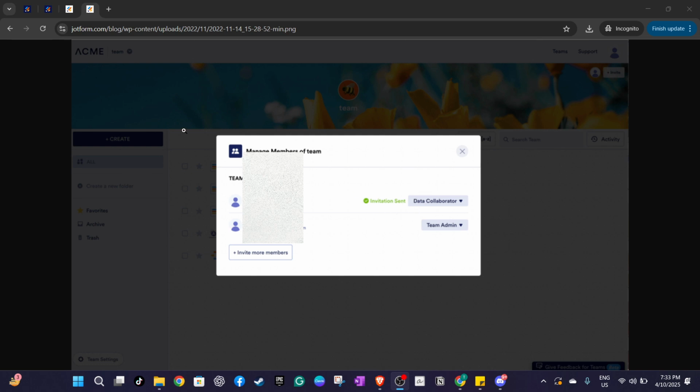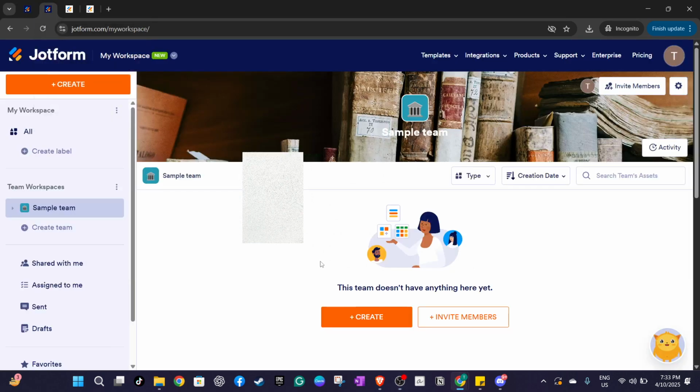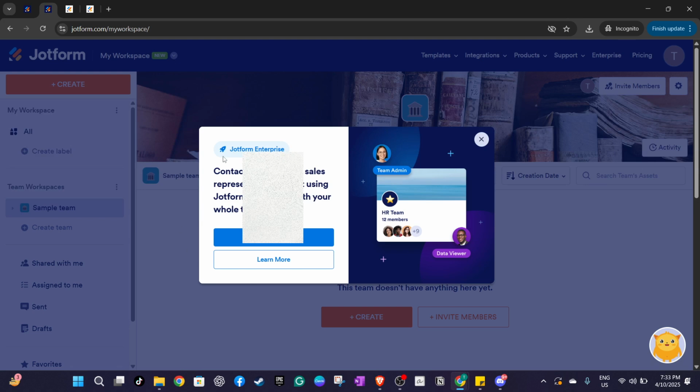And there you have it, a clear, detailed guide to adding new members to your Jotform team. By following these steps, you're setting up your group for better collaboration and success.